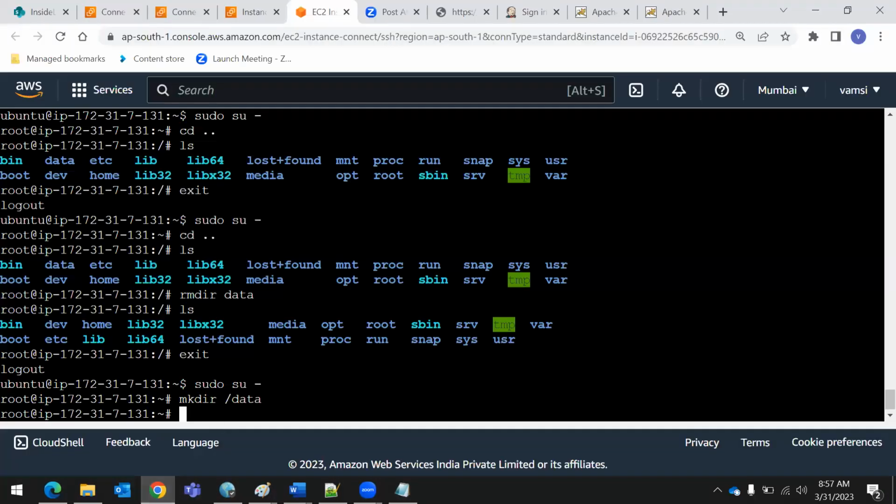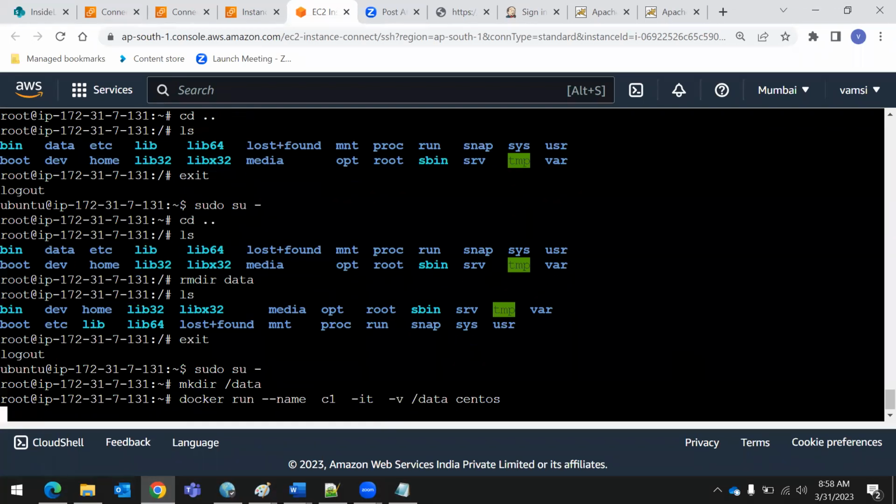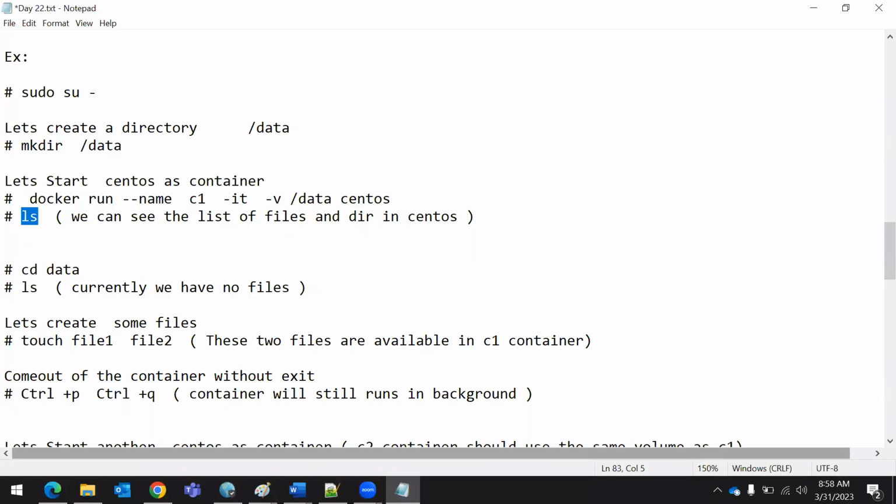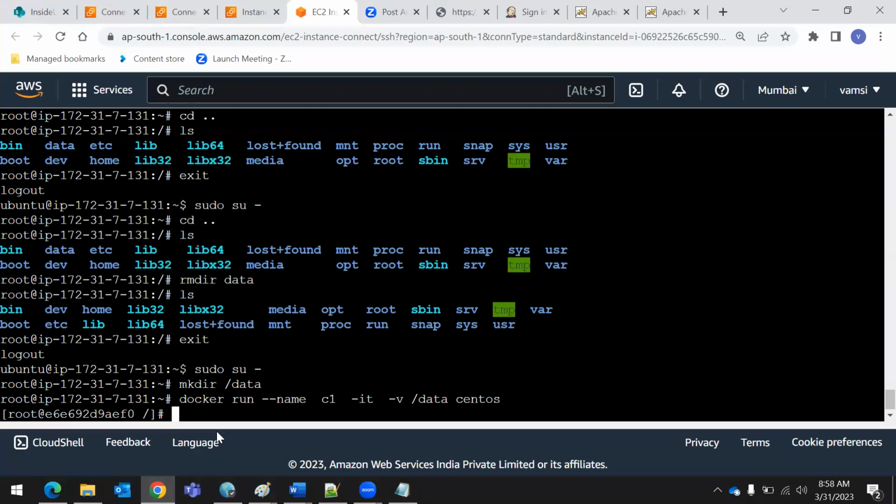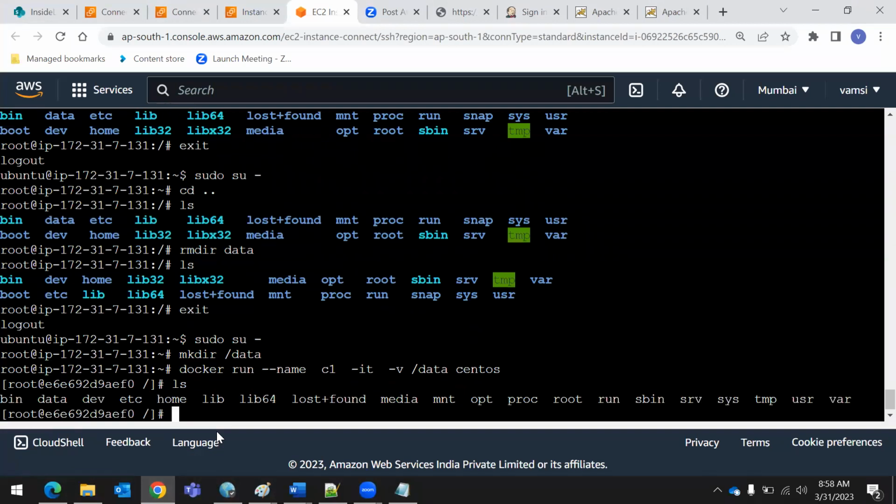You know the meaning of this command, right? The meaning of this command is I'm creating the C1 container. I'm attaching the volume of /data. Yes, I have attached a volume called /data. Now let's see. You can give the ls command and you can see the folder of data here.